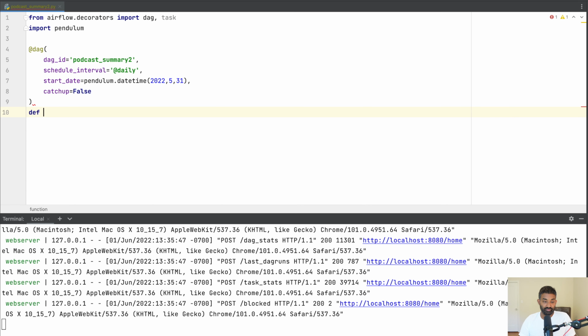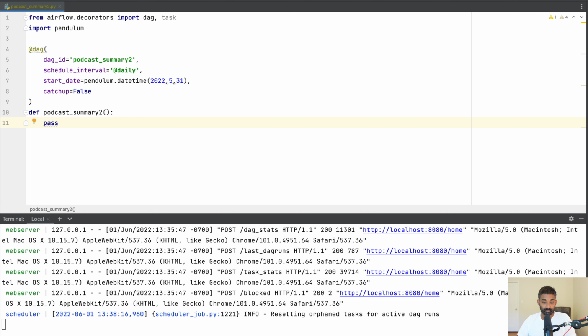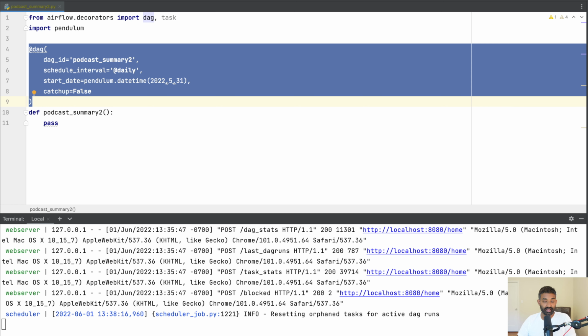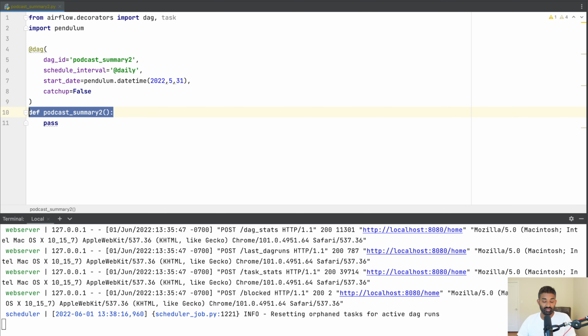All right, then we're going to define our function, which will contain all of the logic for our data pipeline. We're going to call this podcast_summary2. For now, I'm just going to write pass to fill in the body of the function. So what this is doing is creating our first data pipeline. We're using this DAG decorator to specify to Airflow that this function, podcast_summary2, is actually going to contain all of the logic of our data pipeline. Our data pipeline is going to have this ID. It's going to run daily, and the first time we're going to run it is on this date.